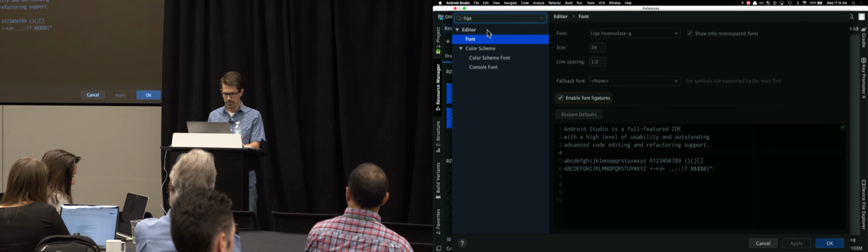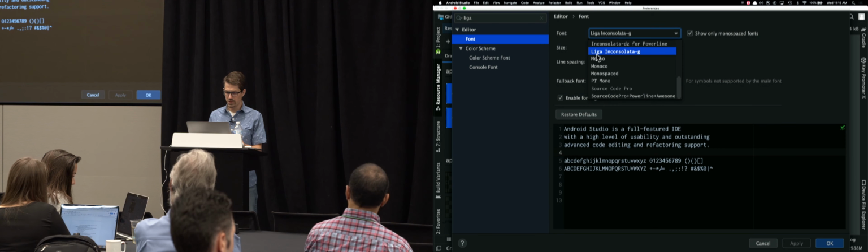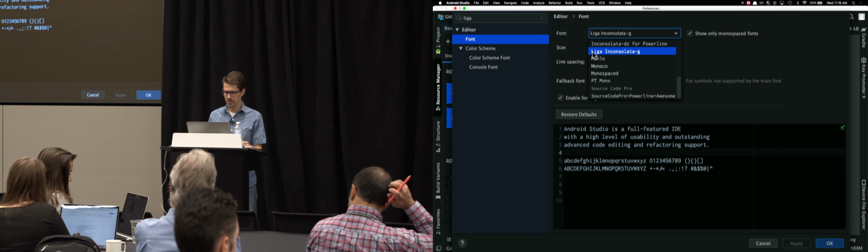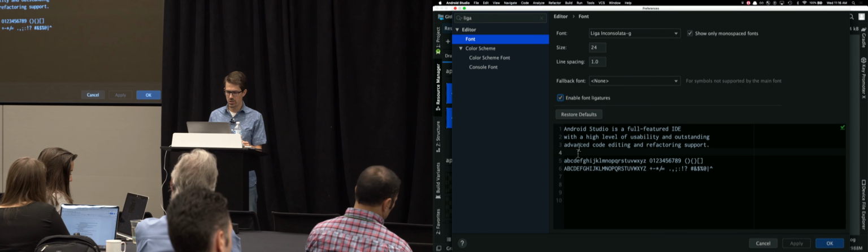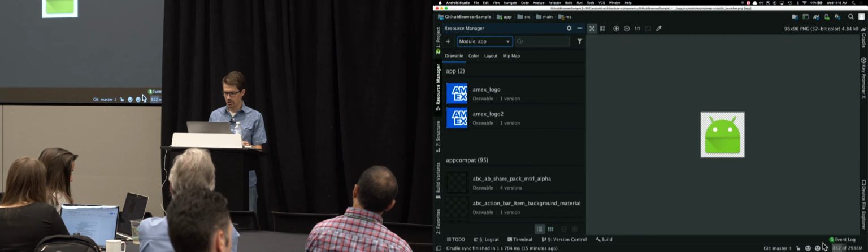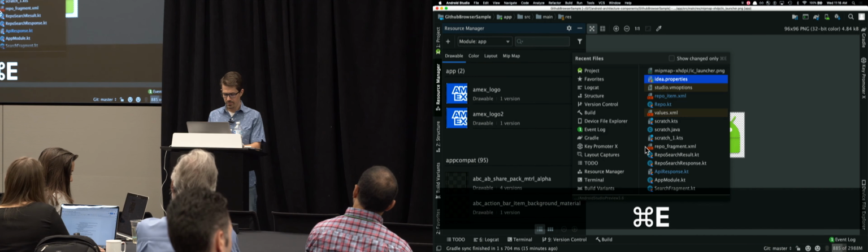Once you have the font file, you need to go into Settings and look at ligatures. And so you have to pick the font that has ligatures. Inconsolata G is one that I use as a code font. It has ligatures added to that specific font. So I set that as the font. And then you have to also say enable font ligatures. The combination of those two will give you font ligatures in the file.